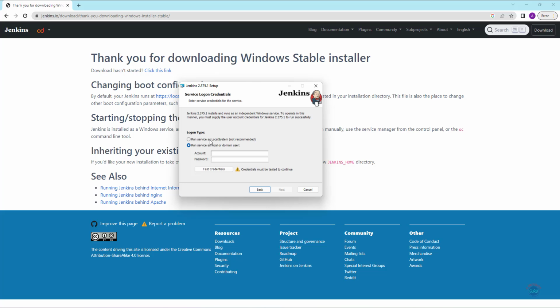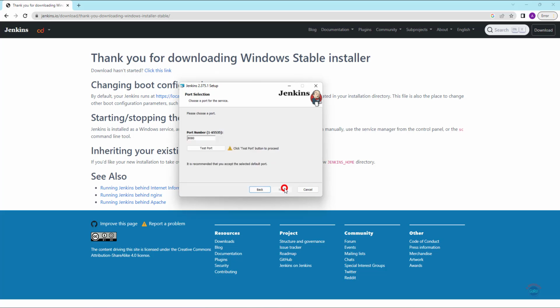I'll run the service as a local system since we are just working on one Windows system. That's why we are selecting this option. If we had been working on a system where the system is connected to a domain, then we would have chosen this other option. But in our case, we are using a standalone Windows machine. That's why we are choosing run service as local system. Let's click on next button.